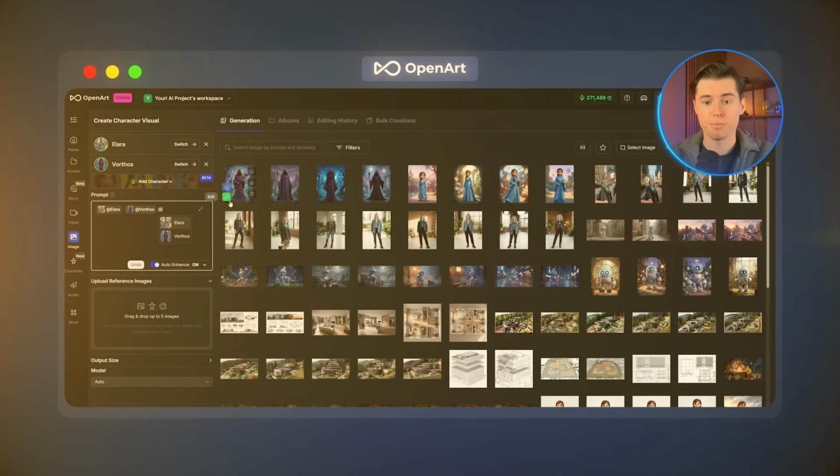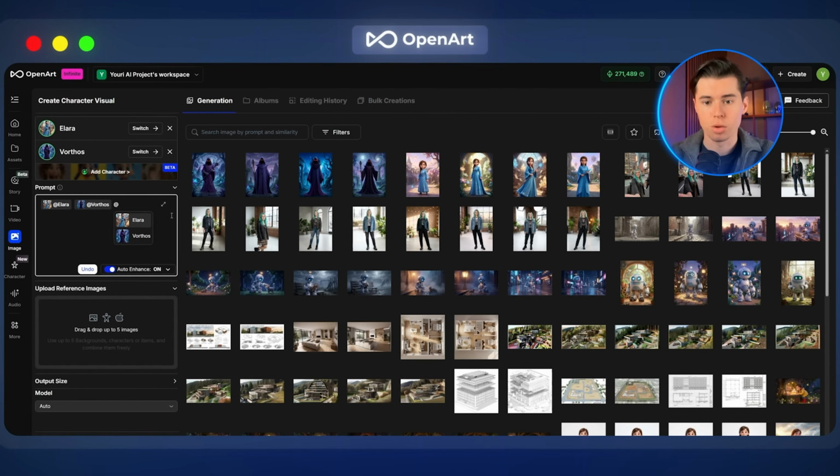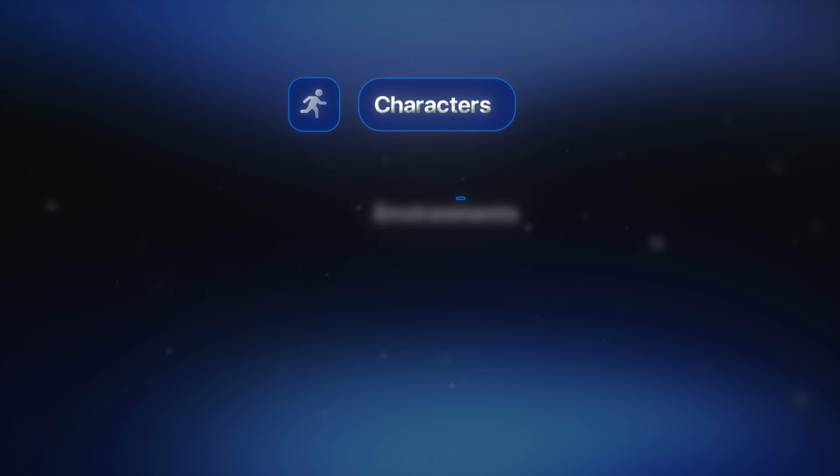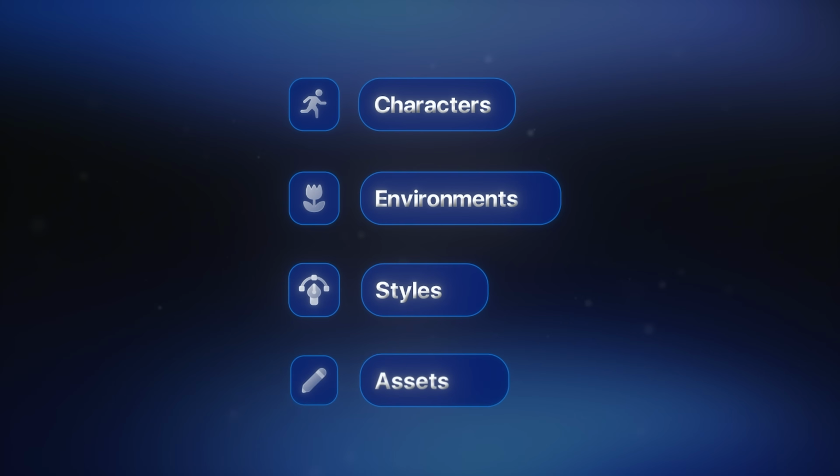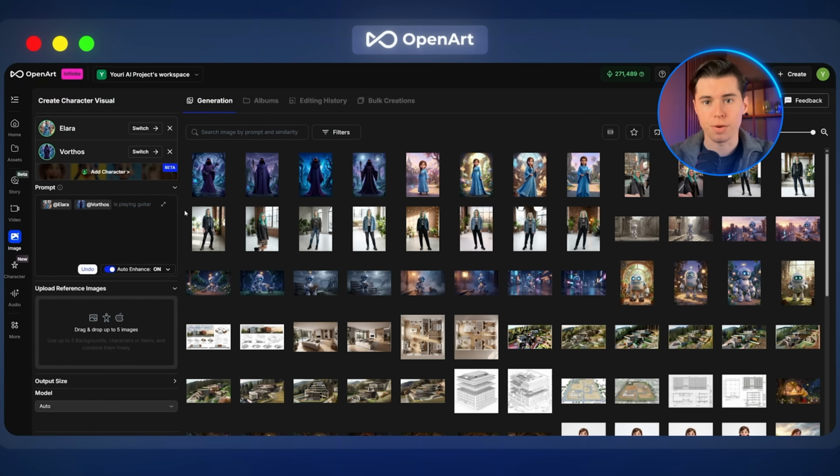Before we generate anything, I'll quickly walk you through the character interface. That makes the rest much easier. Up at the top, you've got the prompt box. You interact with it by adding whatever elements you want in the scene: characters, environments, styles, and assets. So in this case, if I want to add both of our characters, I'll just write add, and then I'll choose the character I want to add. The exact same logic applies to images and any other assets you want to bring in.